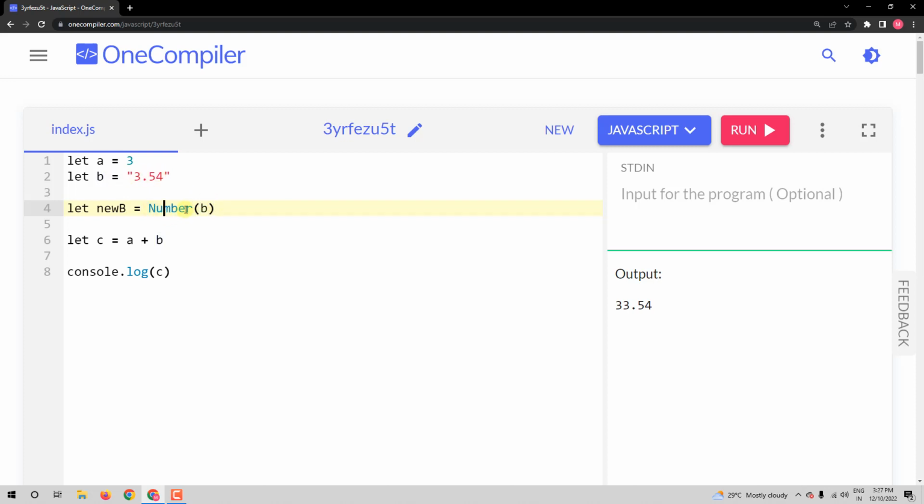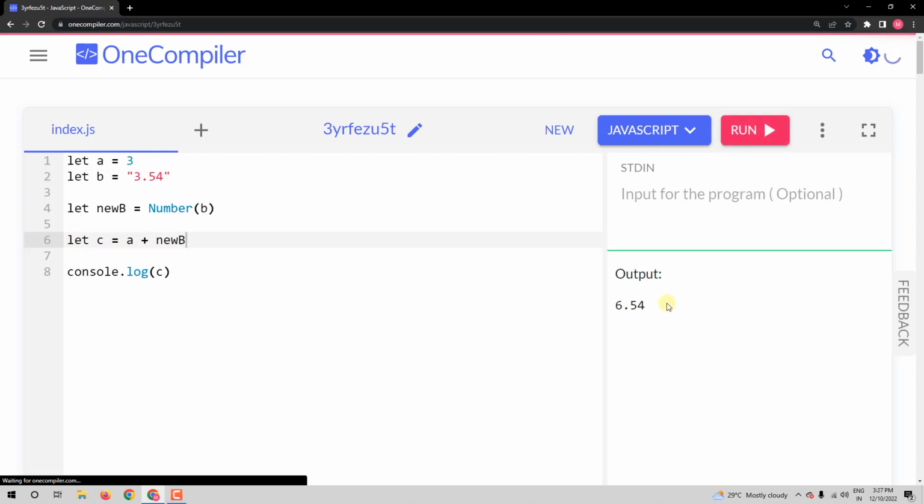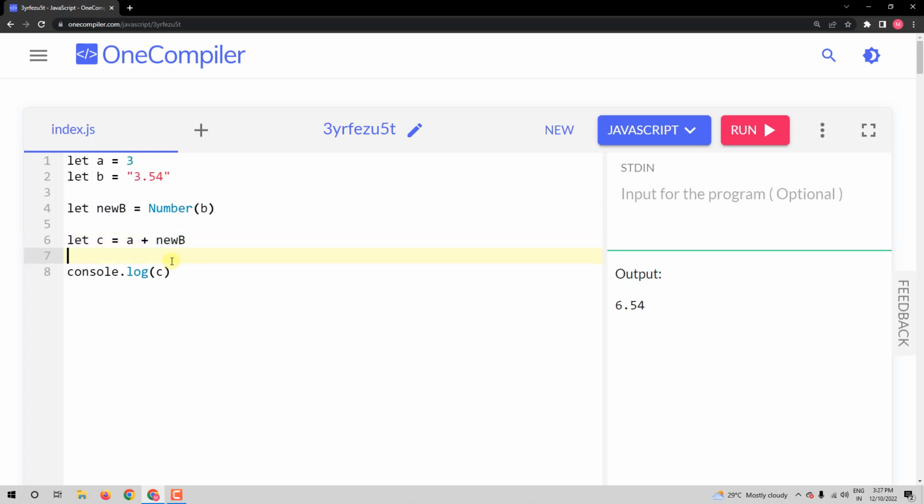So this is the function that we use for it. Convert it into a number and then store it in newB. And now here I have to say newB, because newB is a number. Now when I run it, you can see it changes to 6.54. That is because a is 3 here, and newB is the number 3.54 and not the string, so this is added like numbers and we have 6.54.